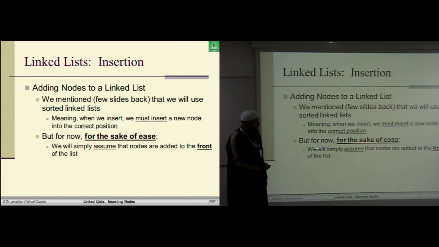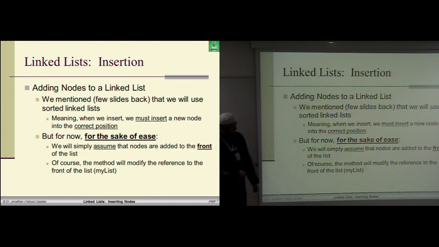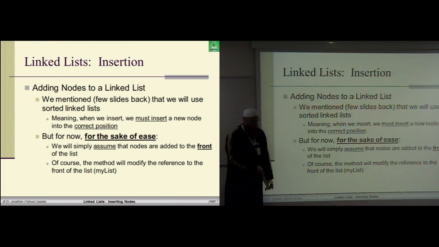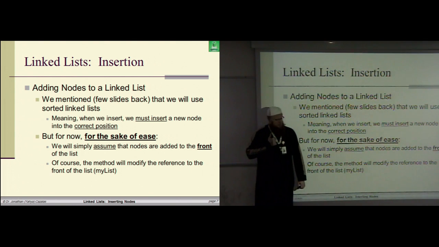So, we assume, to make the explanation easy, that we will insert only at the front. Of course, this method that we will make will modify our reference to the front of the list, right? If I am head, the variable head, or my list, it depends on what name you use, I'm pointing to Baha.